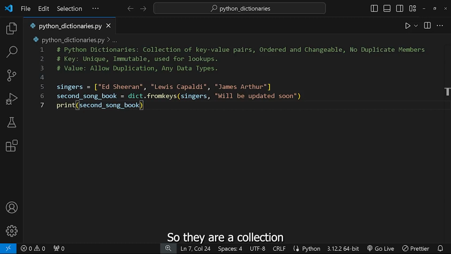So that is dictionaries in Python. They are a collection of key value pairs. And after you create them, you can modify, and also add, update, and delete the items inside of the dictionary. And I hope you learned a lot in this video.